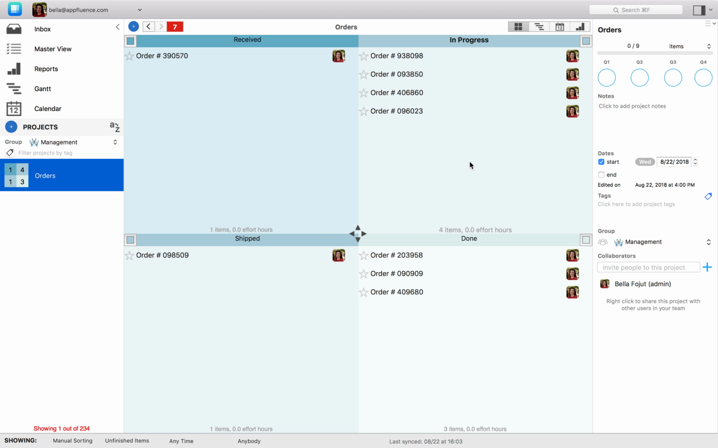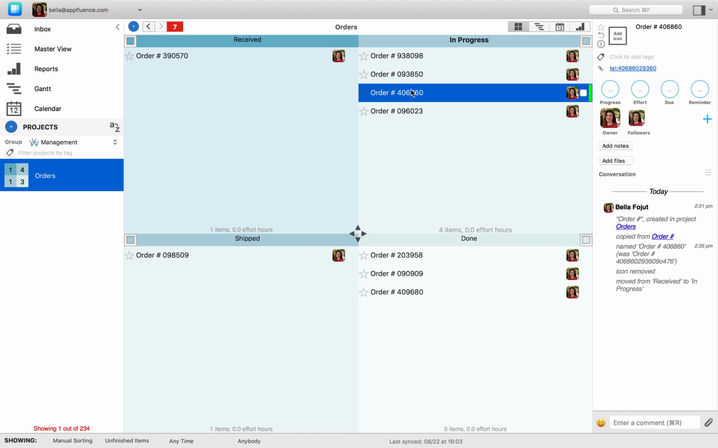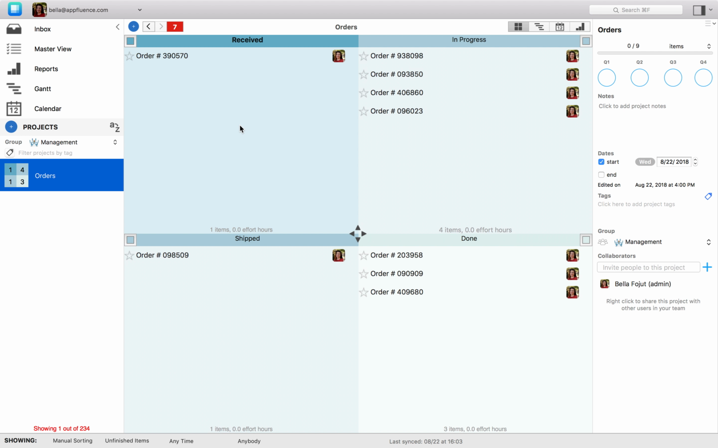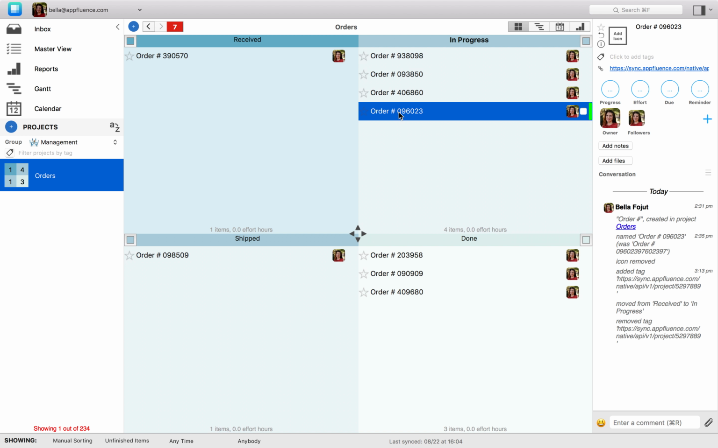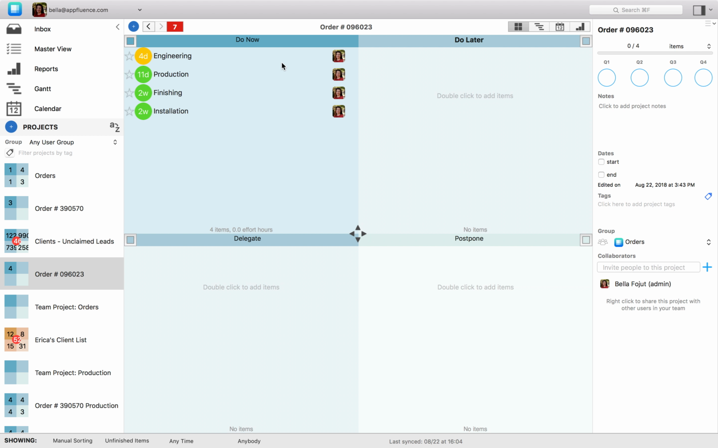As we go through this order process, it's not always enough simply to see one item for this order. Priority Matrix has the ability to nest a small project within a larger project. What we'll find out here is we can look at this item, order 096023. You'll see that I have pasted a link to a smaller project right here. Functionally, what happens is that I can double-click, select Open Link, and it takes me to this smaller project.